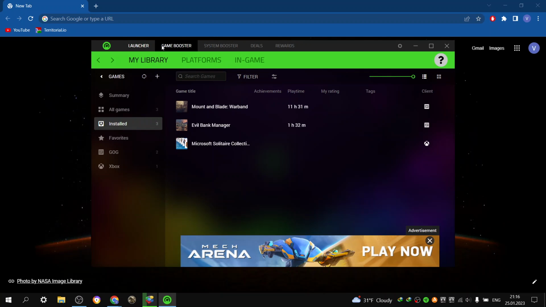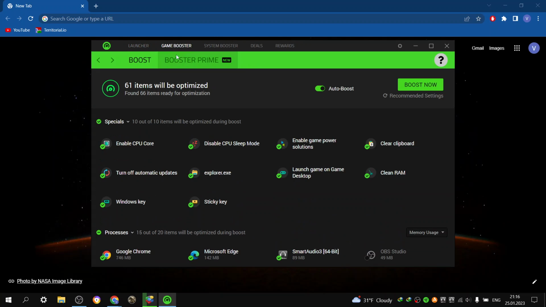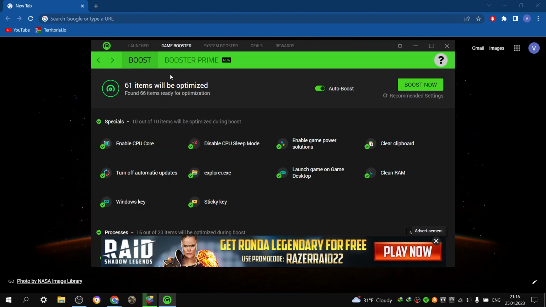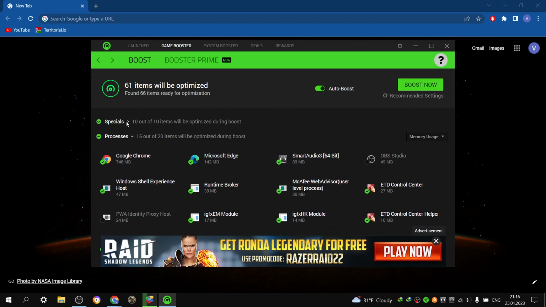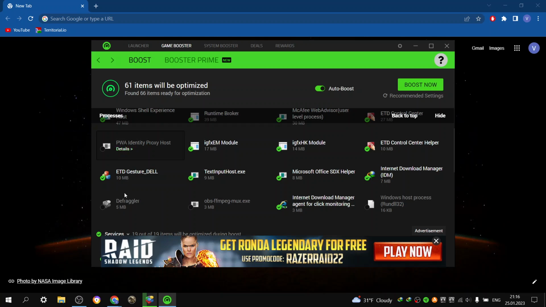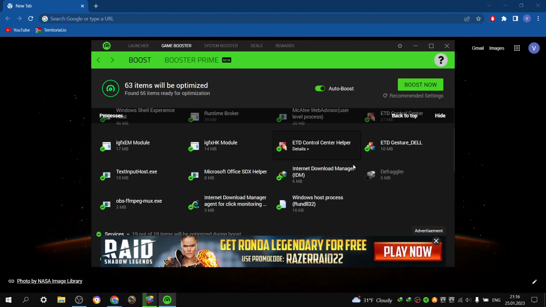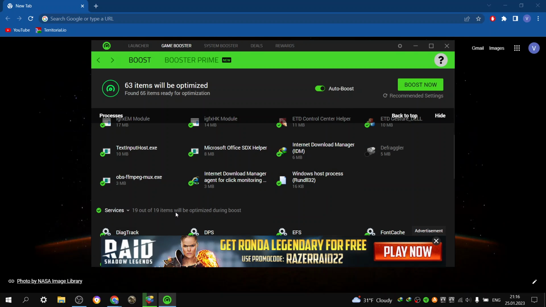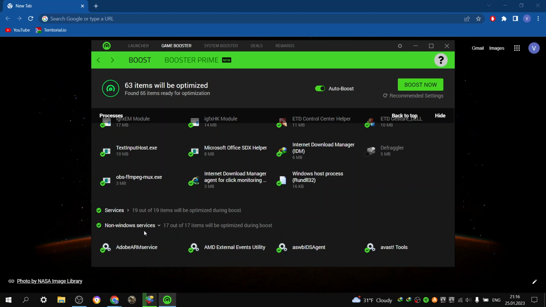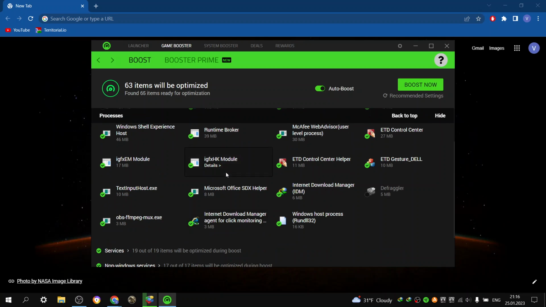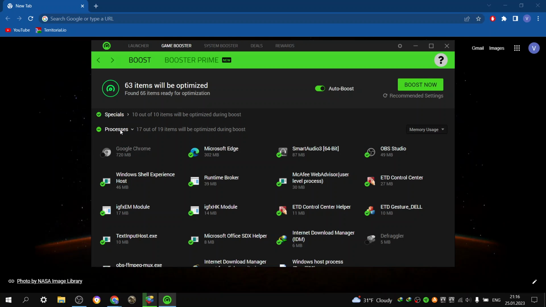Then what you do is you go to Game Booster. Boost. You don't need specials, and next, don't use the flag word. Out of everything, you only need the browser. You need that process.